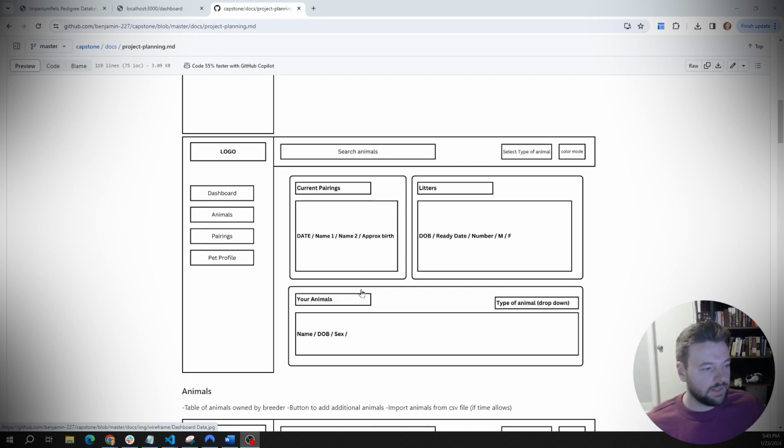Right here, we could see a list of all of the user's animals. We could see a list of maybe some current pairings that they've paired up and need to be mindful of. And then over here would be maybe just some recent litters. Again, just to keep track of what animals were just born, what animals you have paired together, and what animals you even own.